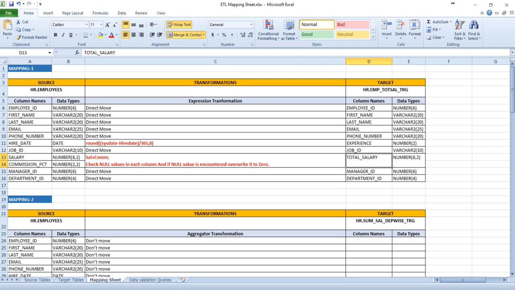Total_salary is the target column. So how do we need to do this? Salary plus commission, I'll add these two. And one more point here: check null values in each column, and if a null value is encountered, override it to 0. Sometimes the commission value will be null. So in that case, what do we need to do? Whatever the salary already is, we need to add 0.